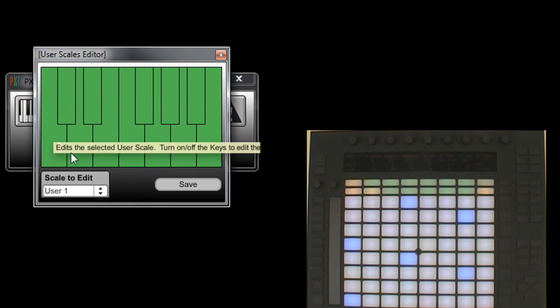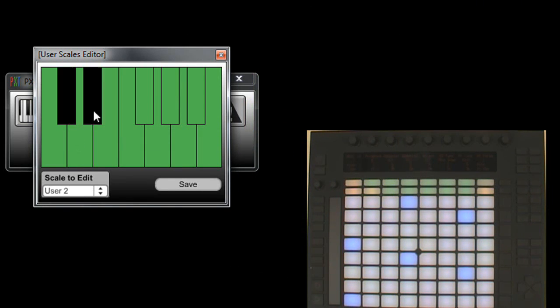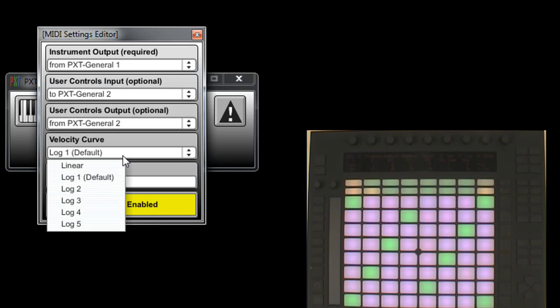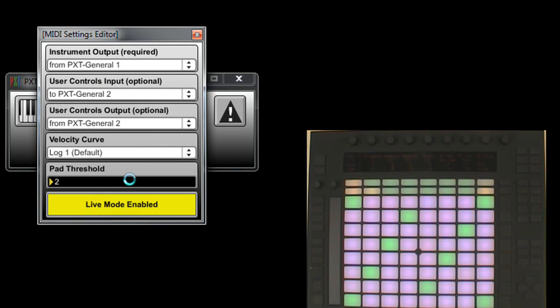In addition to the built-in scale types, there's also 5 user scale types that you can freely edit using the User Scales editor. The pad LED editor allows you to easily choose the LED colors that the pad should use. In the MIDI settings editor, you can choose the velocity curve and pad threshold.